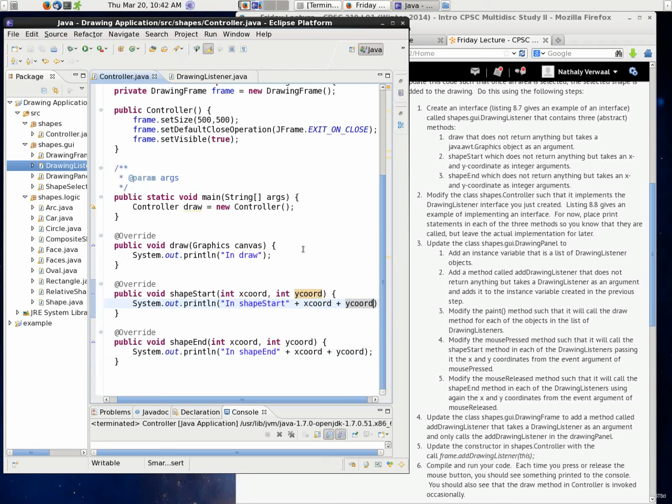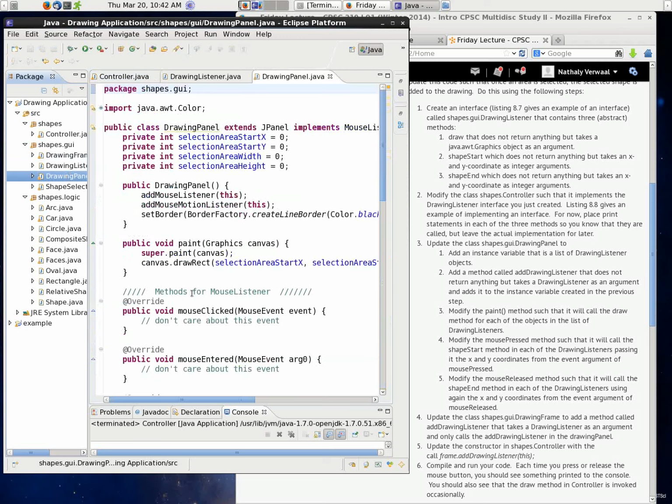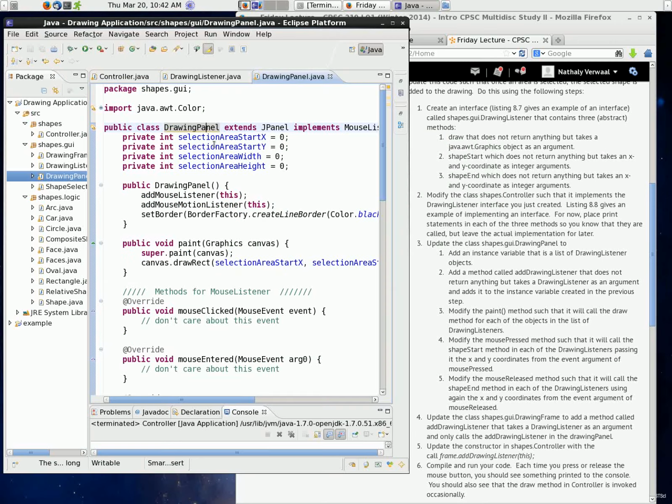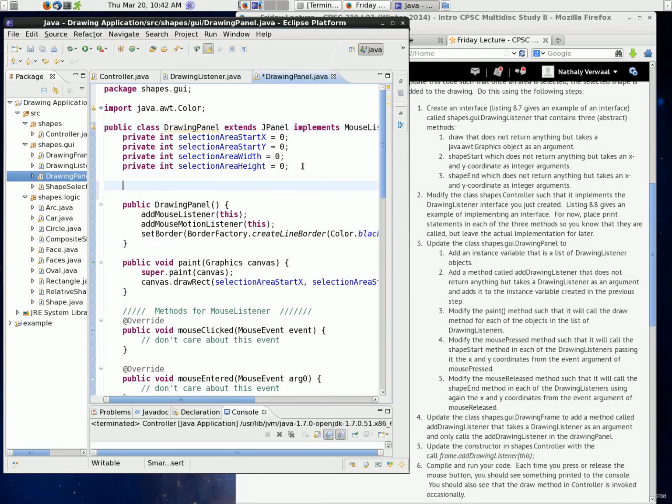Now in step number 3, I want to change the drawing panel, because the drawing panel is the one that's listening to the mouse events. So this is the one that knows when a shape has started and when a shape has ended and when I need to draw shapes. So what I want to do is make sure that this panel can inform those that this has happened. I know that I have these listeners, but I want to be able to inform the listeners, let them know that they need to draw, let them know that a shape has started, and let them know that a shape is ended or completed.